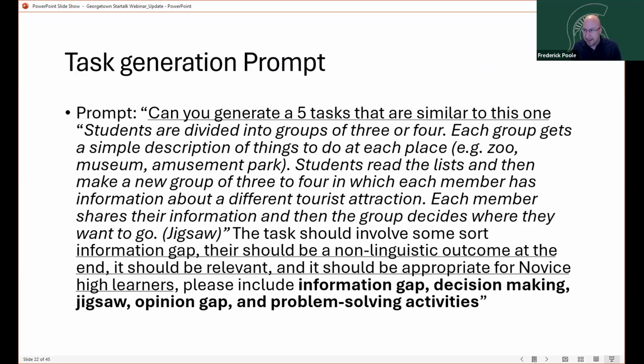So what does this look like for task generation into AI? What I have here is I'm asking AI, can you generate 5 tasks that are similar to this one? So it's really important, I have a model. GPT is going to perform much better if we have a model. So I include the model here in italics.